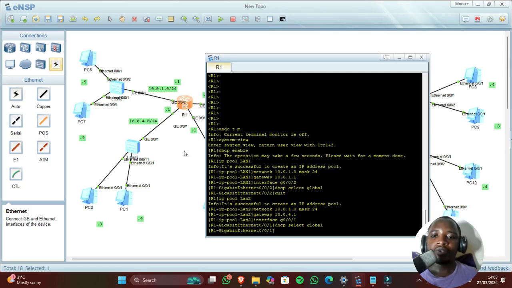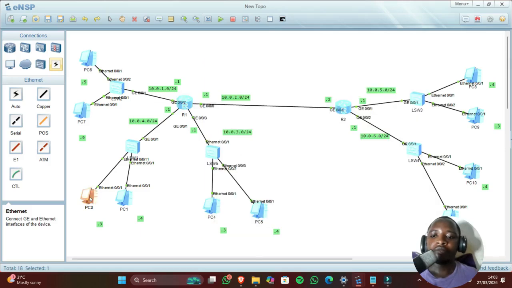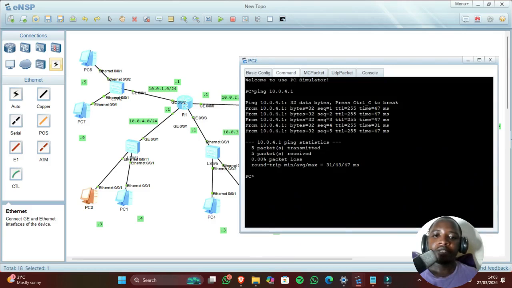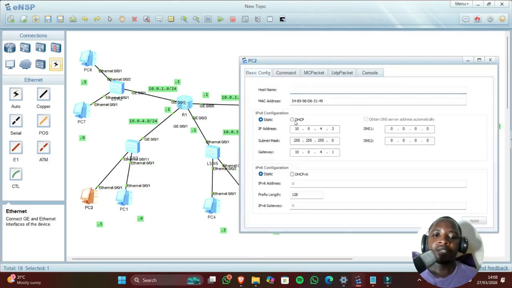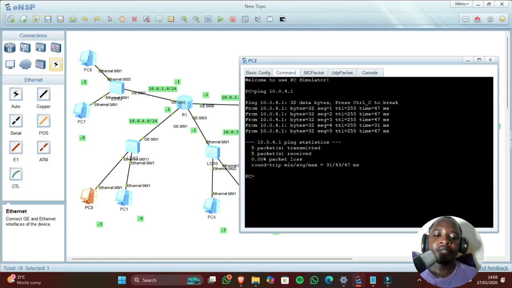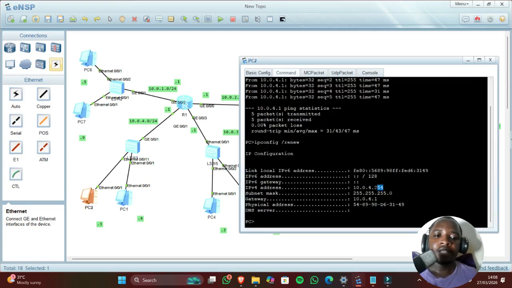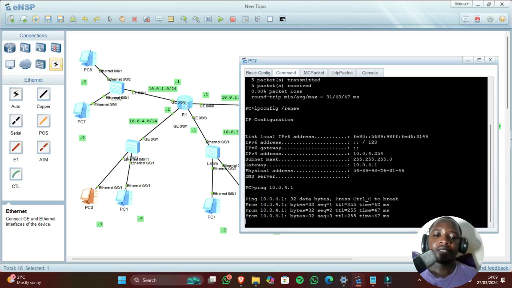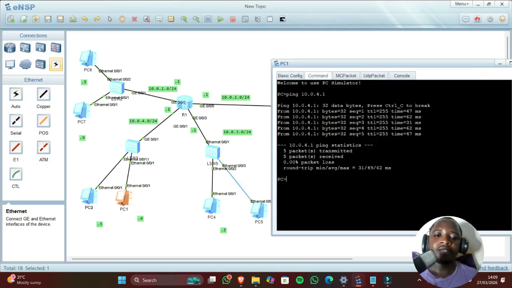I think it is enabled. So I'll come to this PC. After coming to that PC, I'll come to basic config, then use DHCP, click apply, then request a new IP by typing ipconfig /renew. Just wait for it to be issued the IP. As you can see, it is working. It has been issued, meaning it's working. We can confirm by typing ping 10.0.4.1. Here you are pinging the gateway. It works. Awesome.